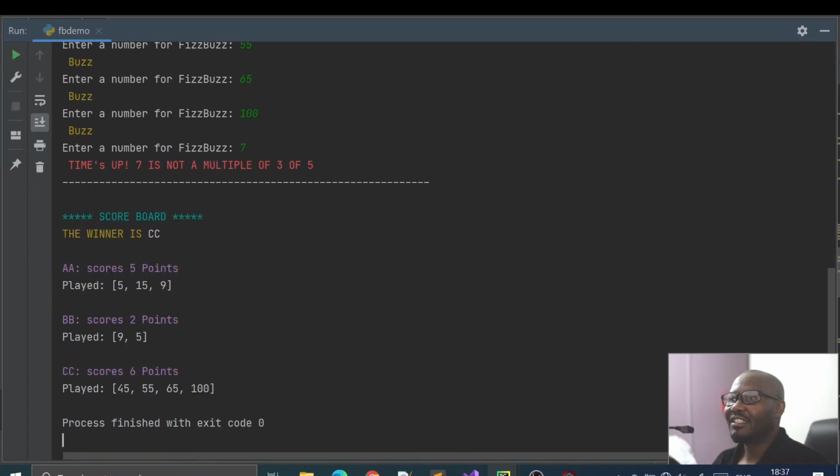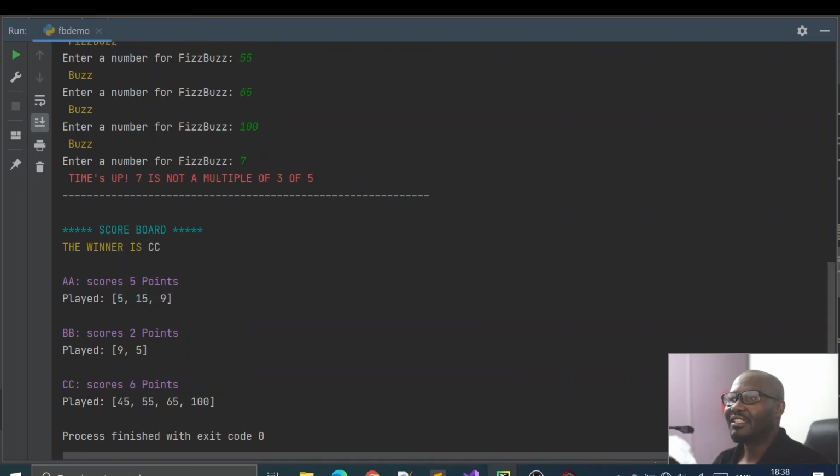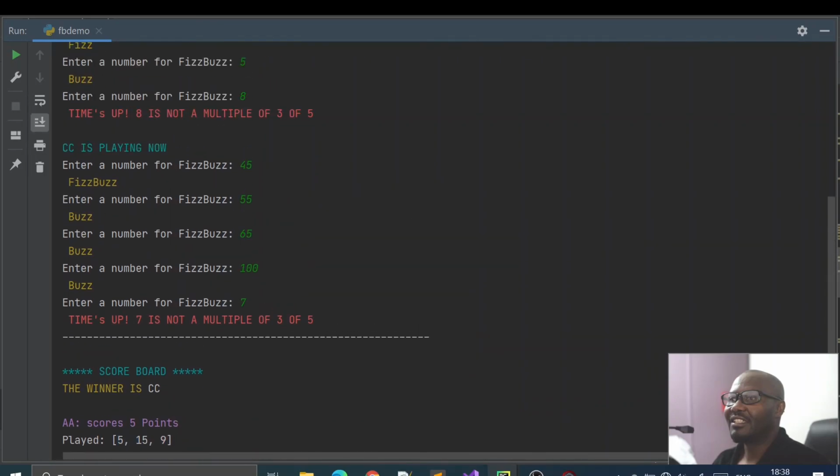Okay, so we see the scores now. See what we said. Okay, everything's clear now. See the scores now. Winner is C, because C got 6 points. How many points? Yeah, 6 points. So all right, that's all about FizzBuzz the game. That was FizzBuzz the game.